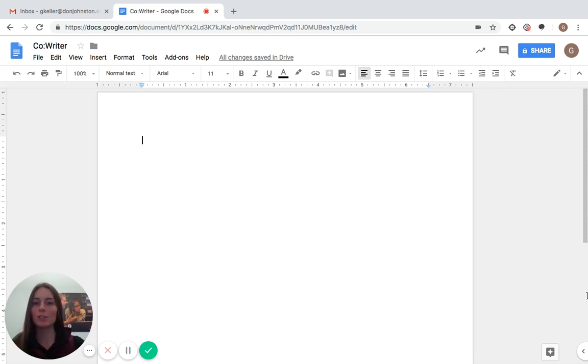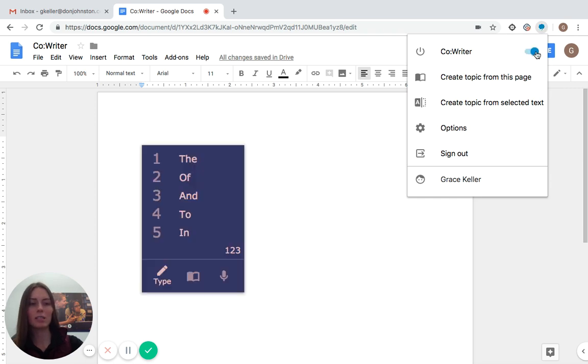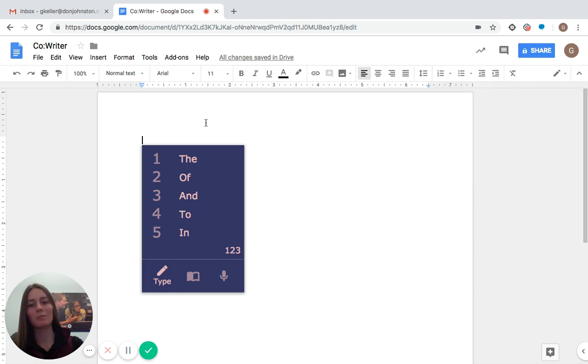Today I'm going to be giving you a brief overview of the entire functionality of CoWriter. First things first, we have to turn CoWriter on. To do that, we come to the CoWriter icon on our browser, give it a click, and it'll open up a menu. All you have to do is slide that bar over above the first option and you'll have it on. You can tell it's on because the word prediction box will appear.